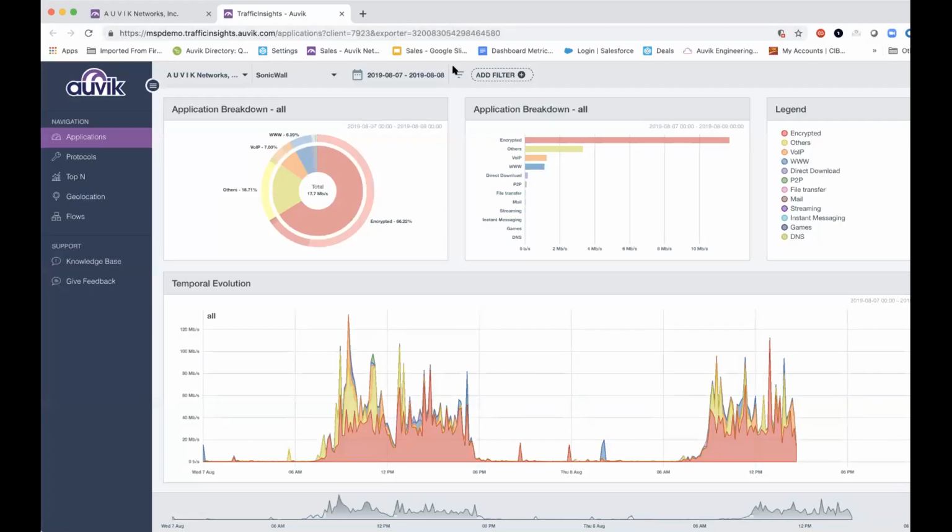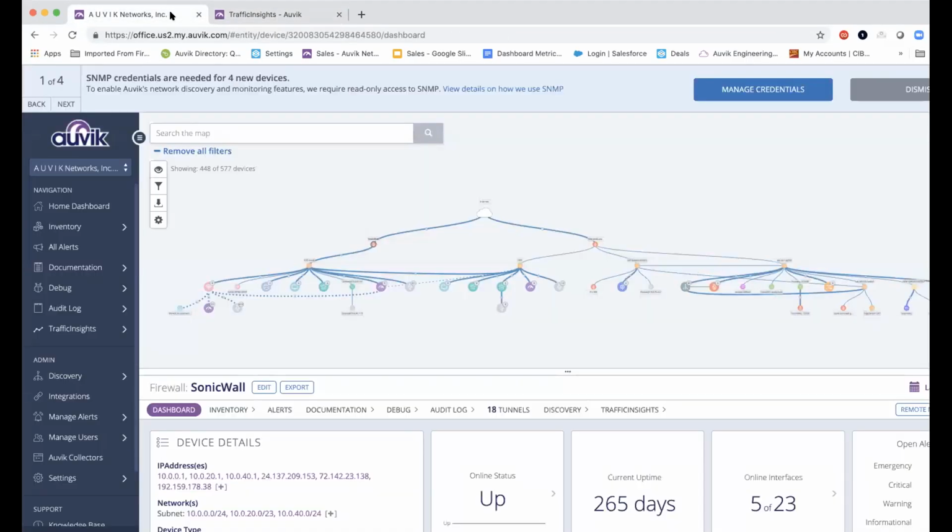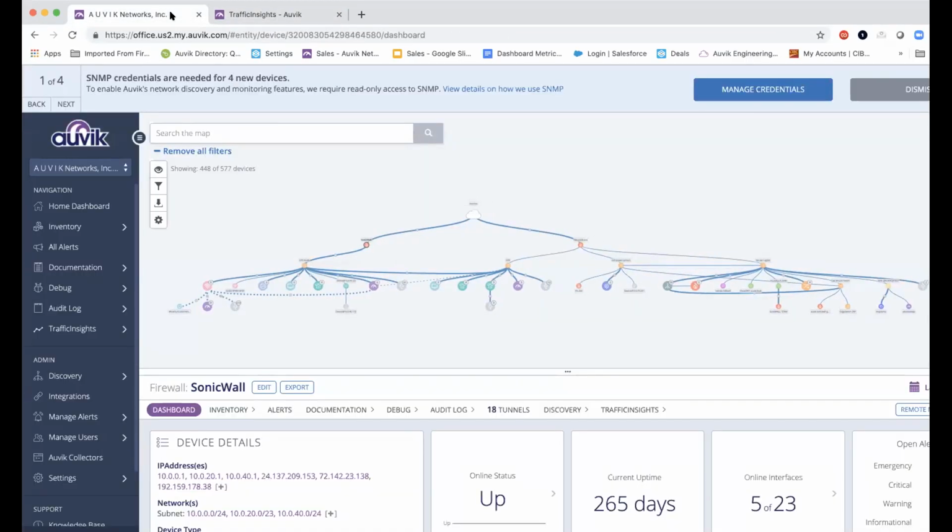Let me show you what this is. So I'm going to start not with Traffic Insights, but with Auvik. This is our network back home. I'm actually working from home right now, back at the office. The left side of this is the corporate network. The right side of this is our lab.